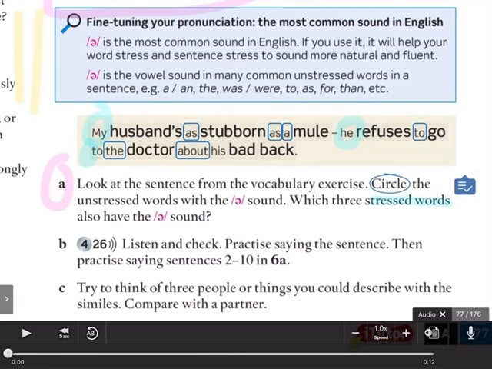My husband's as stubborn as a mule. He refuses to go to the doctor about his bad back. Now, about his bad back.